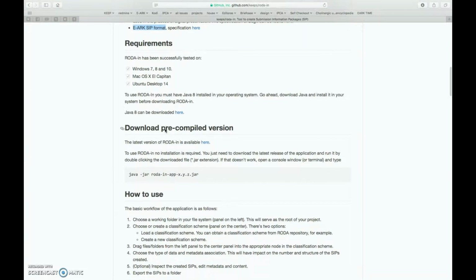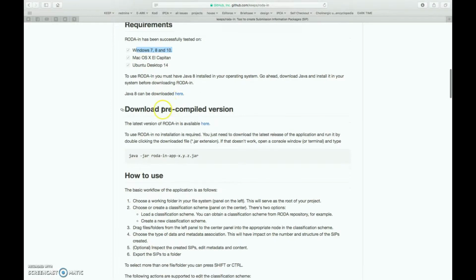Then you'll have the requirements, and yeah, the only requirement you need is to have Java 8 installed in your system. You can download it from the Oracle website. There's a link right here, and we have to say that we have tested this with a series of platforms. So it runs on Windows, several versions, Mac OS, and Linux as well.